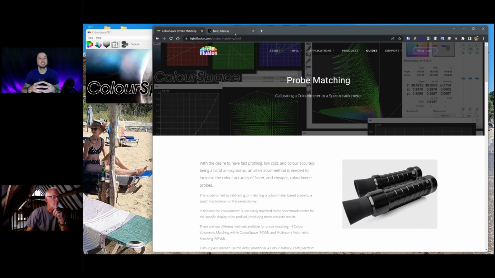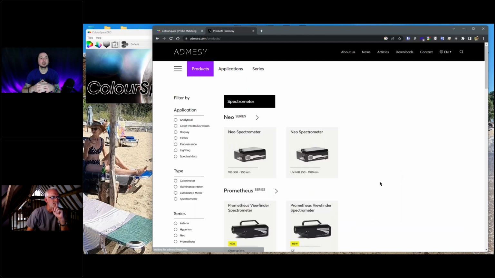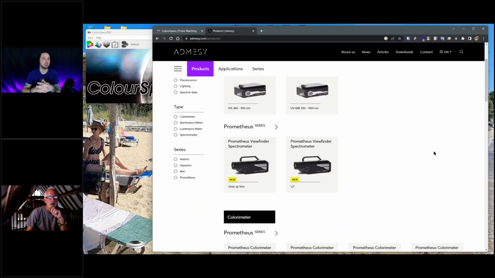And these are the new probes. These are Admesy, and we are literally integrating those as we speak. I've never seen that before. That's a new one to me. That's very cool. And you like them so far? Actually good. Yeah, they're nice.